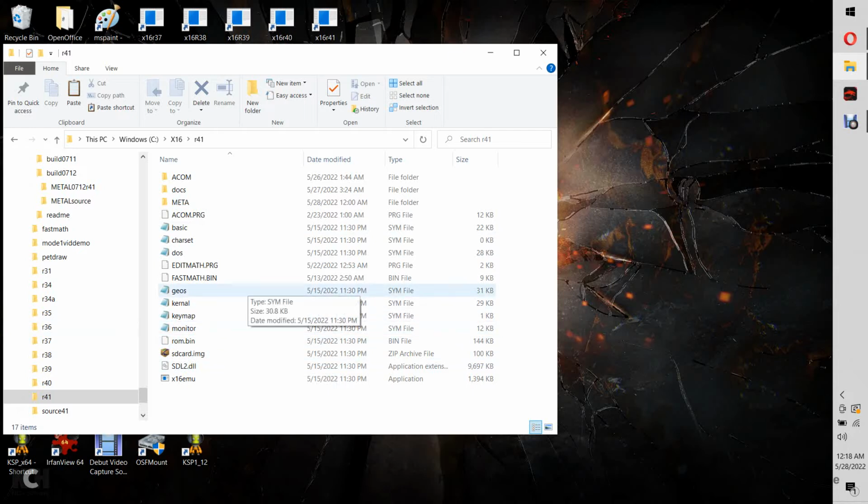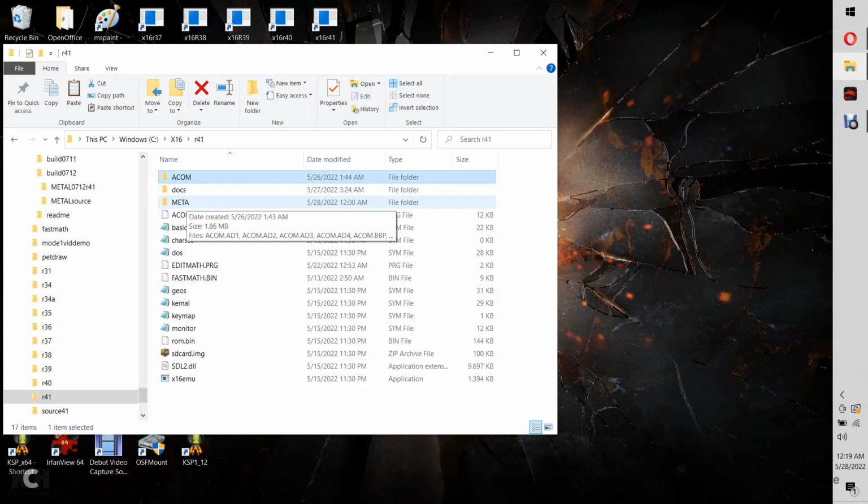And the ones that I wanted to continue working on are fast math, and I was using edit math as the program to edit fast math. So I moved both of those and the metadata for that as well. And then I also moved asteroid commander from Rev 38, and of course its associated data files and the metadata files for asteroid commander. So that's all now in Rev 41.